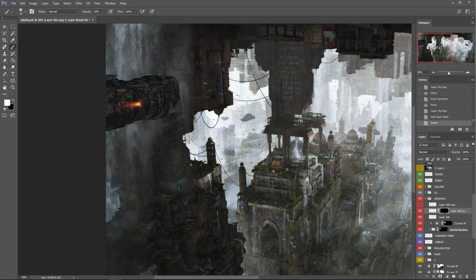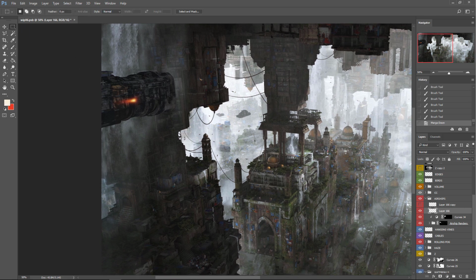Let's duplicate again and just paint in this bit more clearly. Merge that down. We could even squish this a bit more. Okay, maybe not. Okay, that looks like it's coming out of the spaceship itself more now. We can make the trail longer actually.